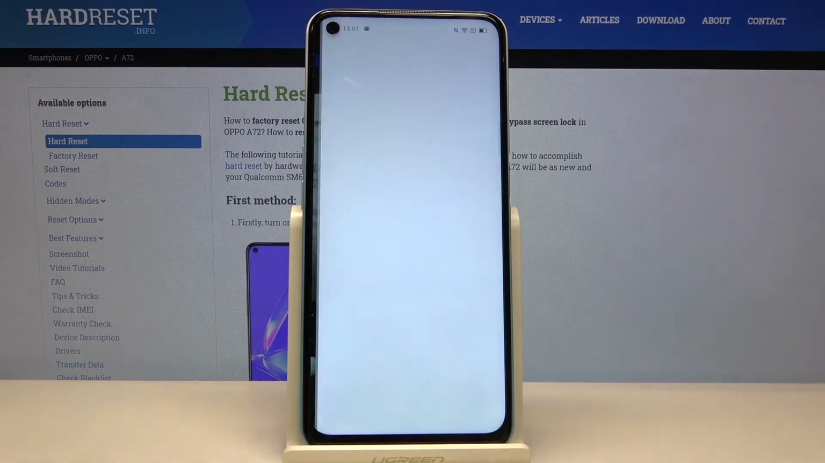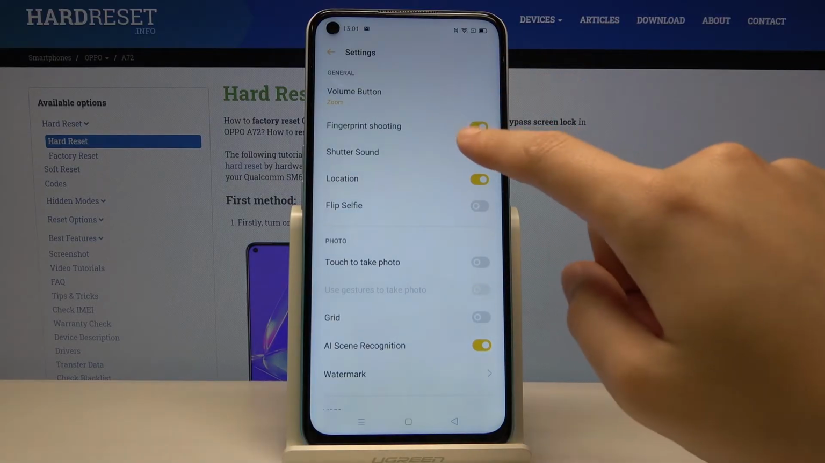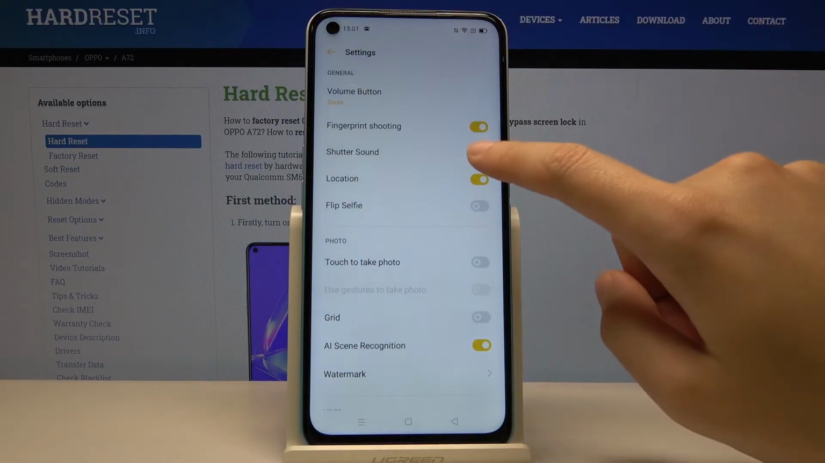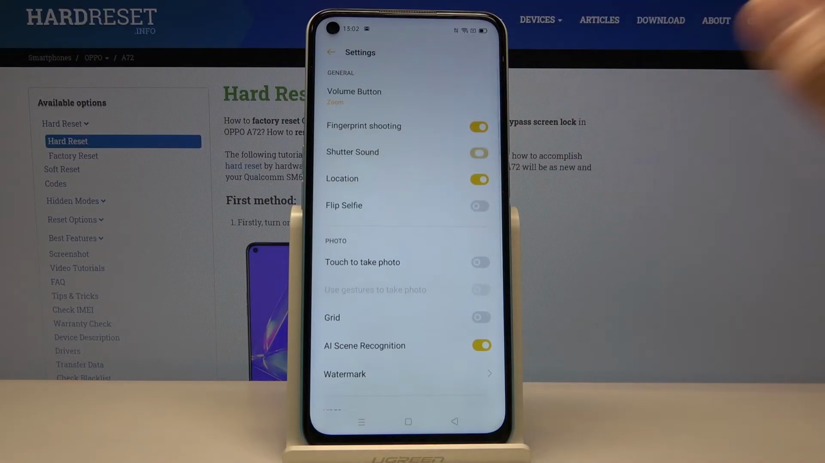And let's go back to the settings. Let's move to this one. This is the shooter sound. So by tapping on this button, we can easily turn off and turn on the camera sounds like that. So this is how it works. And let's move to the location. Here we can, by using this button, turn on and turn off the saving location info of our picture.